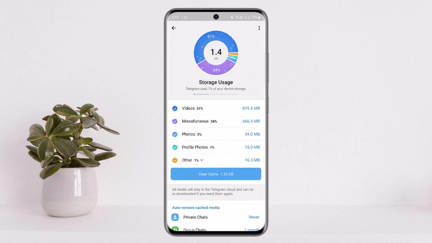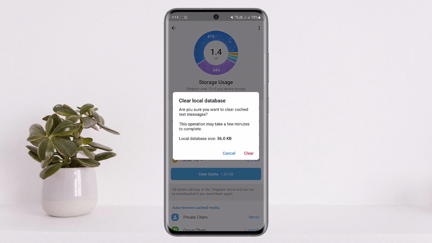Once you tap on manage storage, simply tap on the three dots option at the top right corner of your screen, and you can see the clear local database option popping up. Tap on it. It'll ask you, are you sure you want to clear your local database? Simply tap on clear.